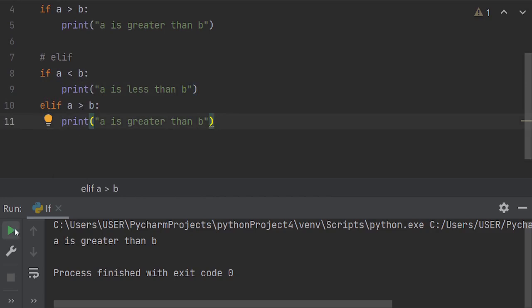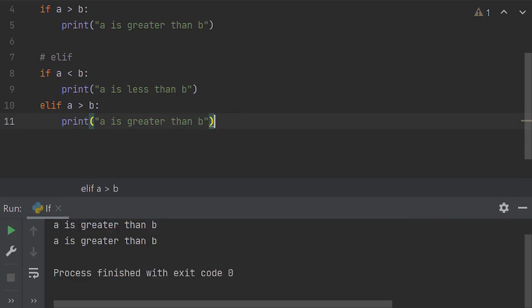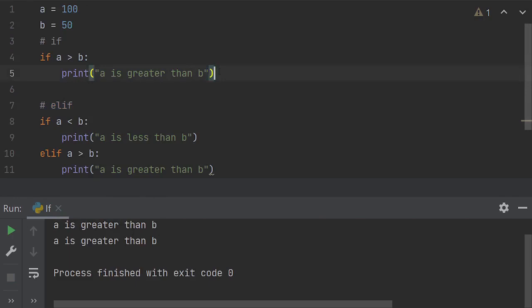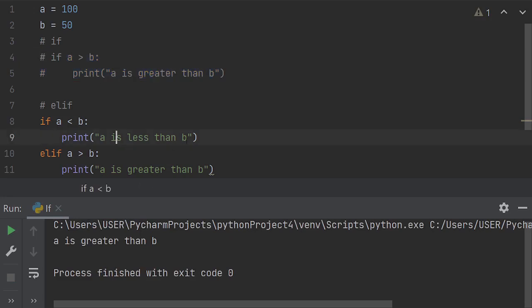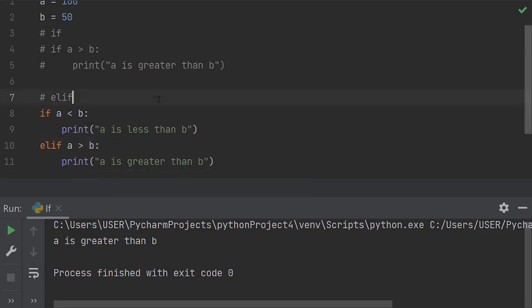Now when I run, I'm going to comment this thing out, and I'll run it again. So now A is less than B didn't execute because the condition here is false, but A is greater than B executed because the condition here is true.